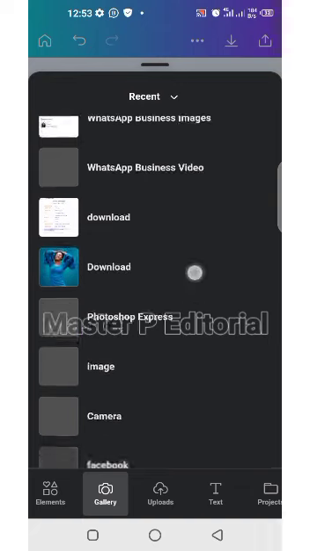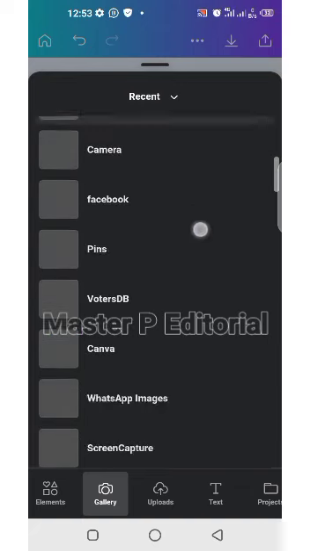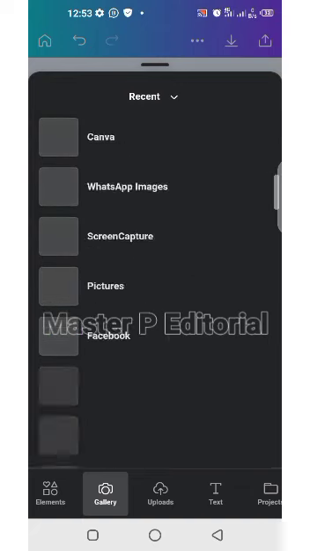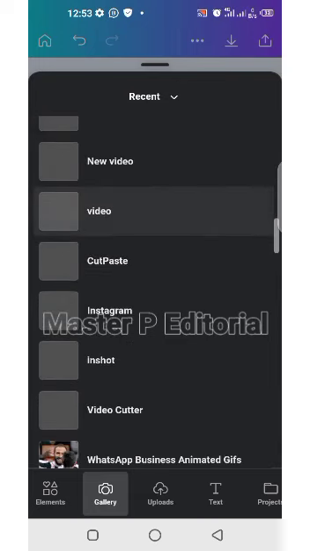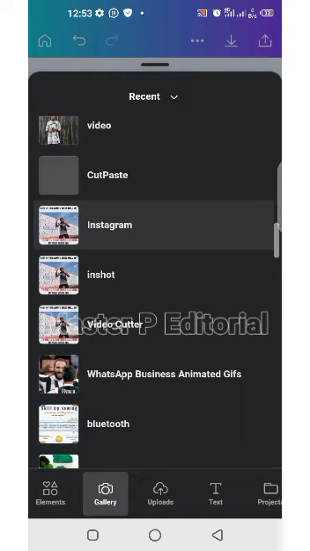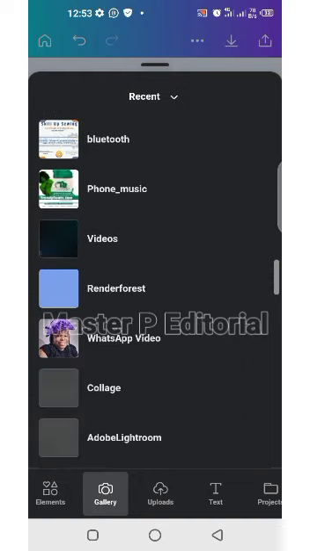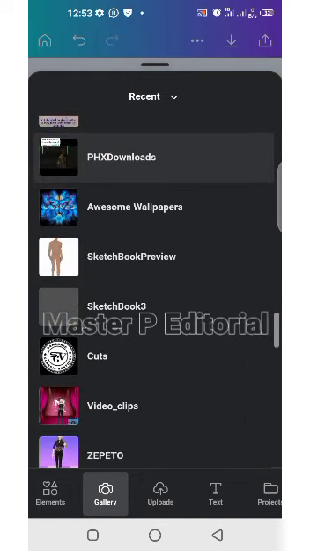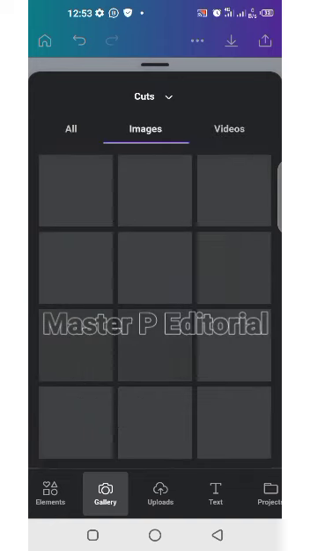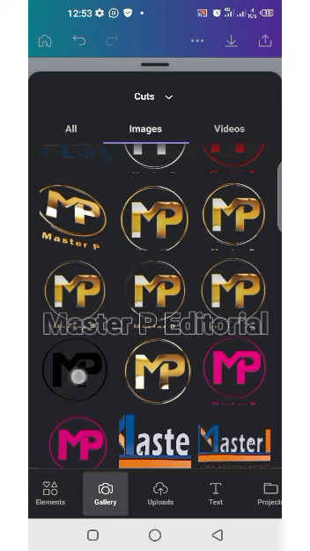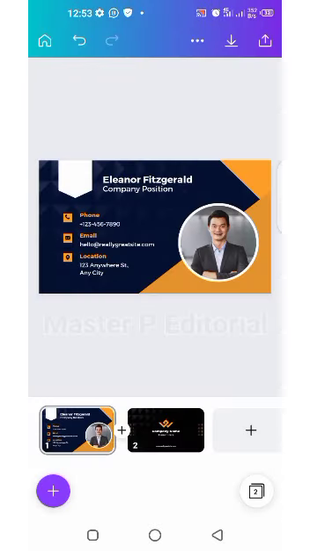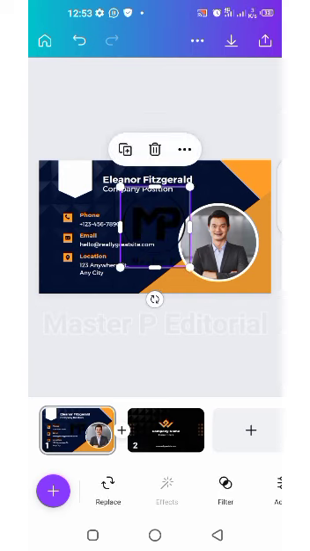So I go to where I have the file, that is a picture of my logo, which is under cut. Basically, not cut paste, cut. So you just keep scrolling until you see the cut, because I've already cut the logo. So this is the logo here. You import it, you mark it, and then upload. Wait for it to load for some time.